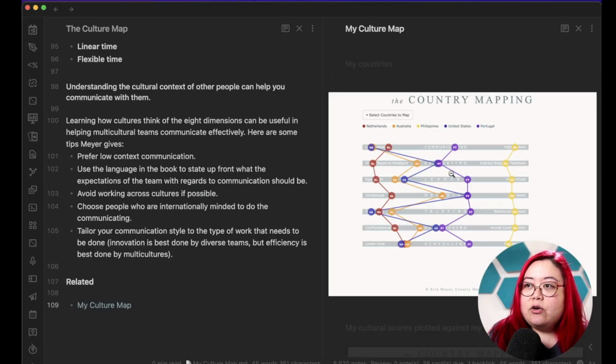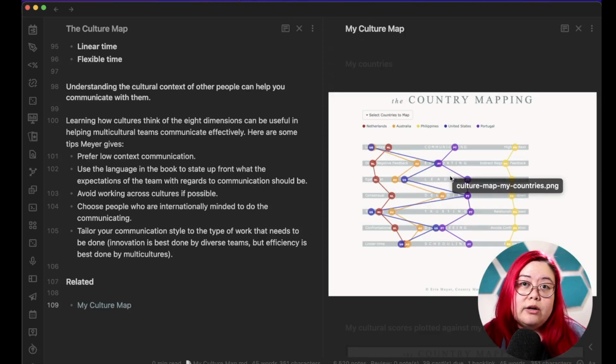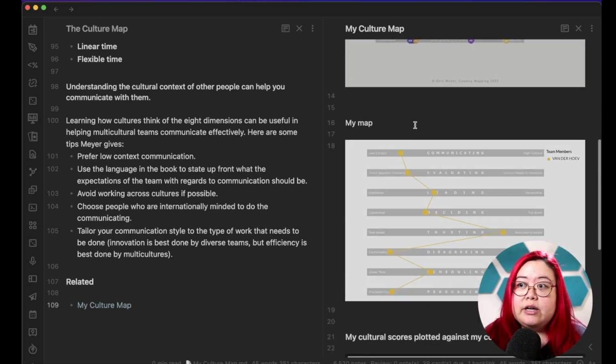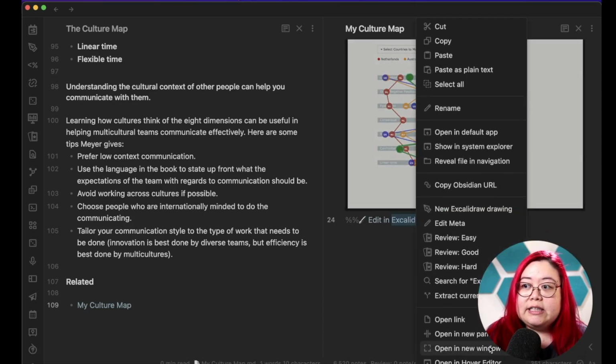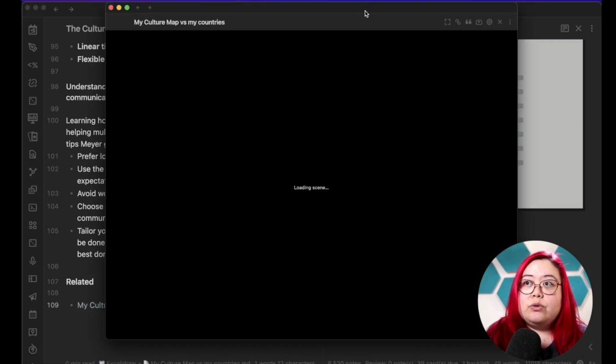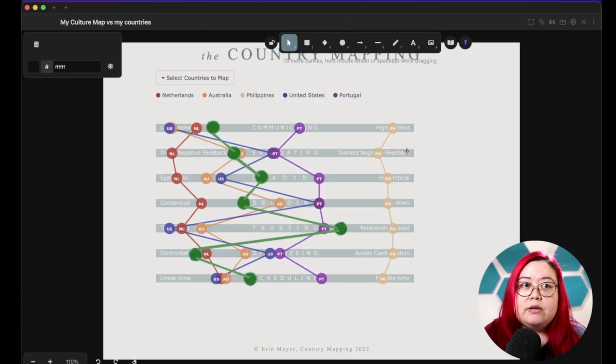This page already has how each of my countries, or the countries that I've lived in, score supposedly on this map according to the author. I've got my personal map across the 8 scales, and then I've plotted my own scores against my countries. So I created an Excalidraw drawing for that. This is a great way to aggregate things because this is something that's going to be valuable for me. These are my notes. So these are all of my countries and where I fit in. So it's interesting to see how this is my original culture. I was born in the Philippines and spent my formative years in the Philippines, and yet I'm actually quite far from the Philippines in most aspects, except for this trusting one, where I'm surprisingly relationship based.